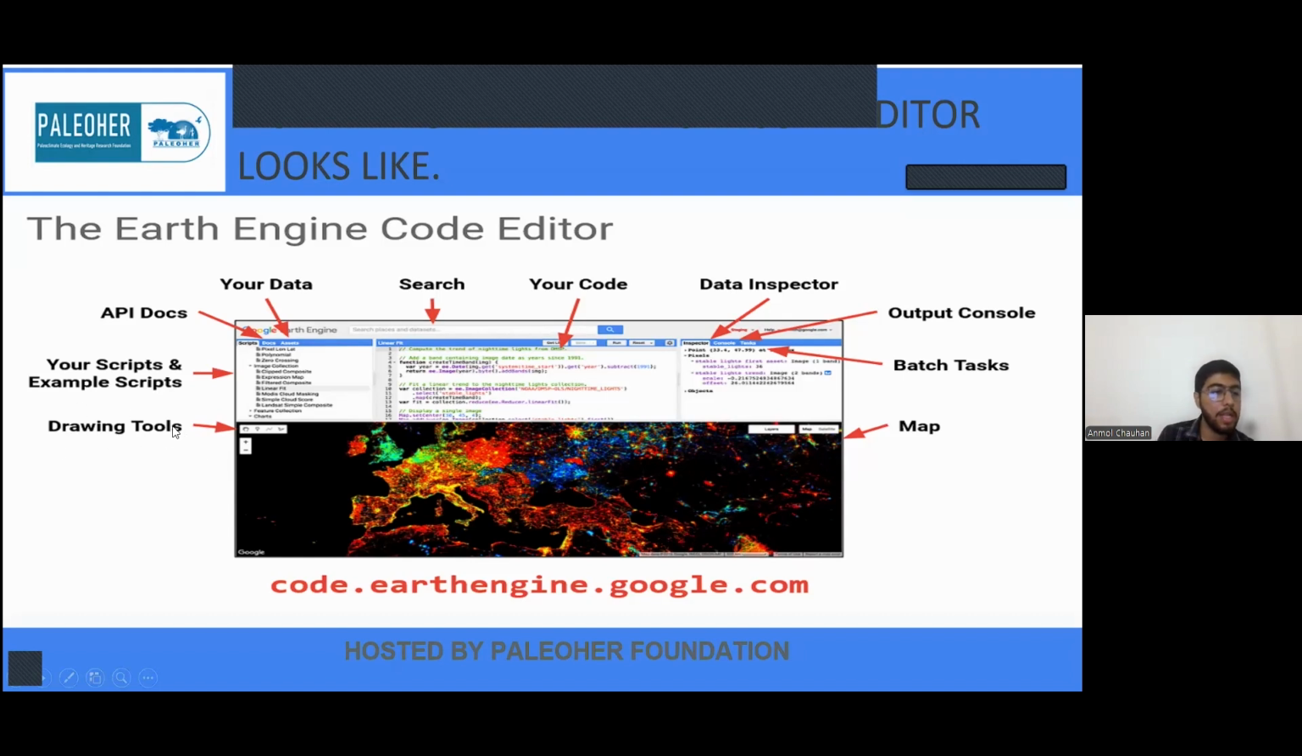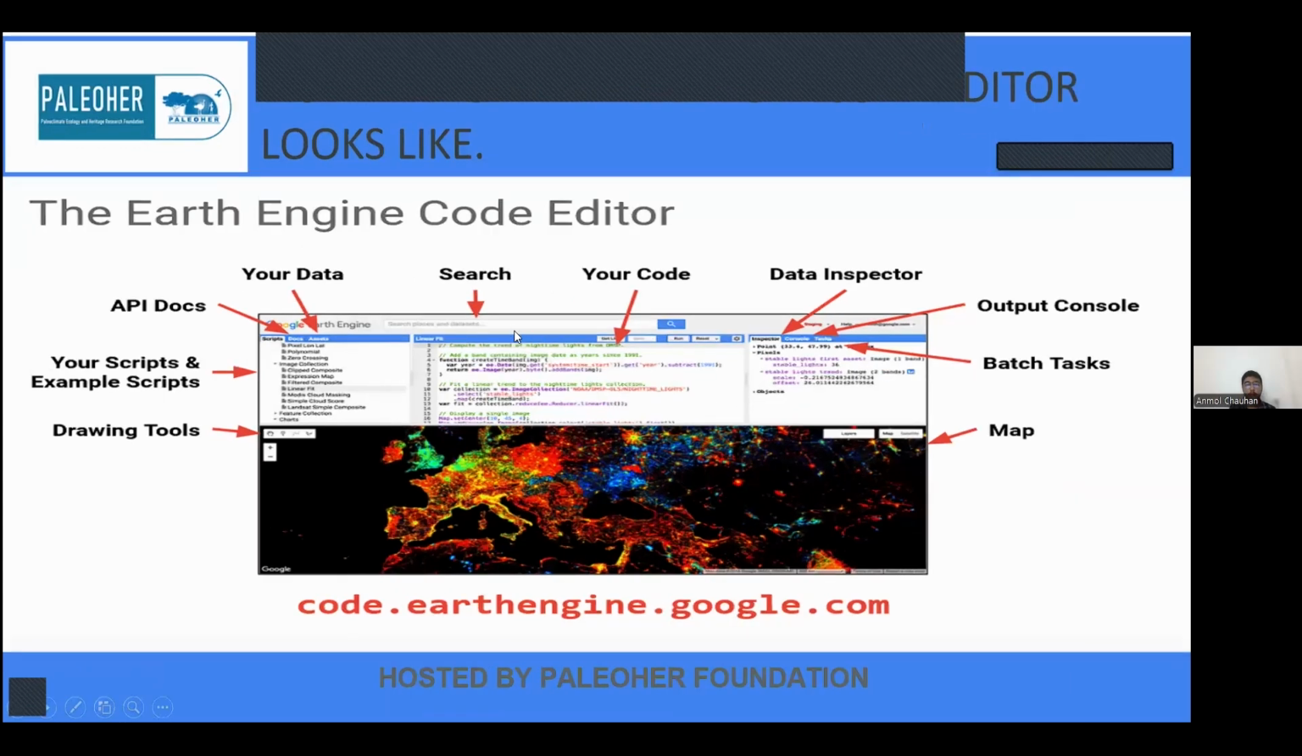Then on the left hand side, we can see the drawing tools through which we can mark any region we want for the time lapse or for any kind of analysis. We can even insert our own data if we have some own files that we can insert over here. Then there is a search bar for a particular region. You can write a code over here, like which date to which date you want the time lapse, which filters you want to apply, and many more. And then when we hit the output button, we will be able to see the result over here on the map itself.